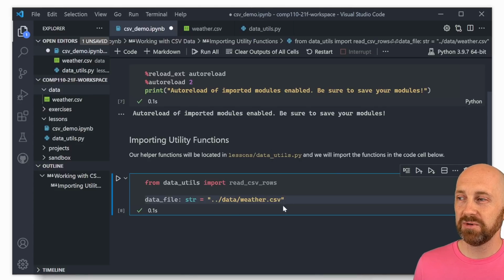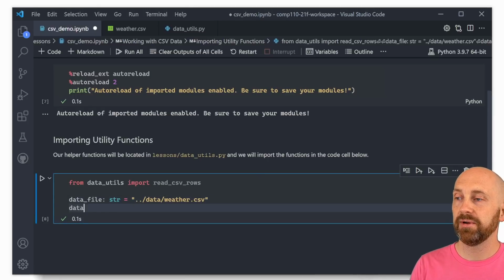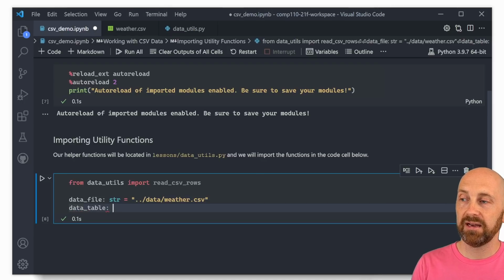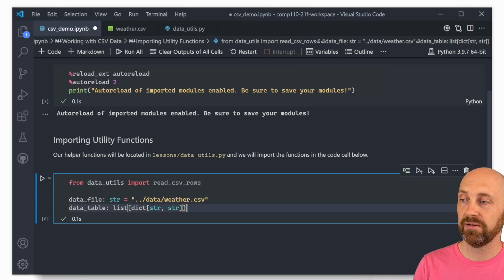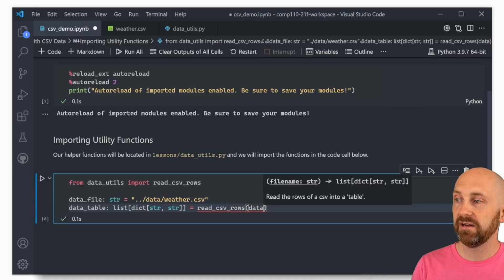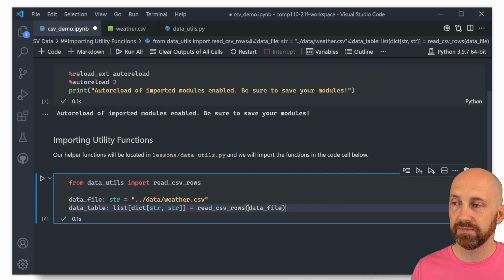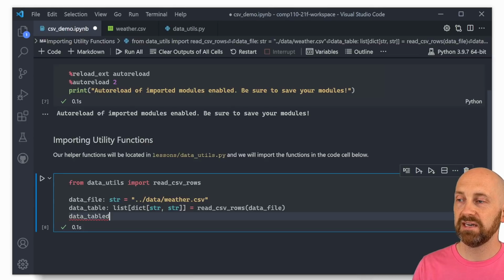Okay. And so what we're doing here is effectively setting up a string that's called a path that allows us to reference the file weather.csv from within the context of this Python notebook and this Jupyter notebook. Okay. And so now what I might do is set up a variable named data table. And this type will be a list of dictionaries from string to string. And it's the result of calling read CSV rows with the data file string that we just set up, right? And the very last thing we'll do is print out what is in this data table, right?